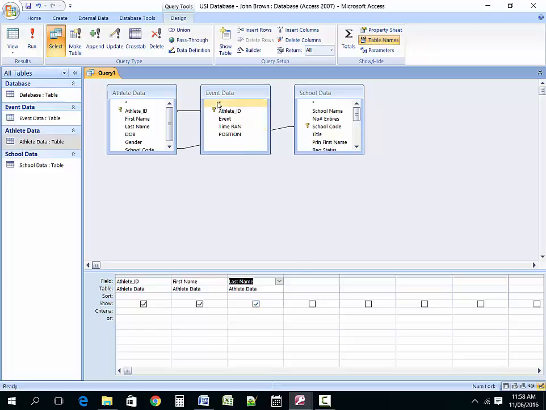We want to know the event, and from our event data table, we're going to select the event that the athlete ran, and from our school data table, we are going to select the name of the school from which the athlete hails. So now this is all the data that we want.